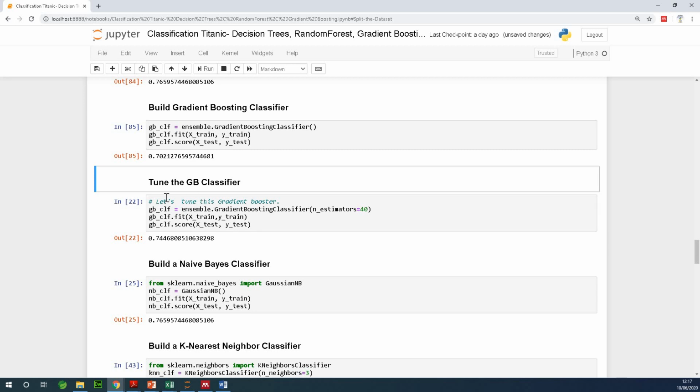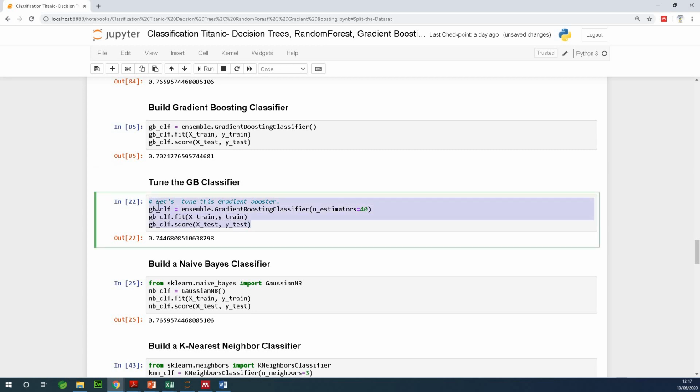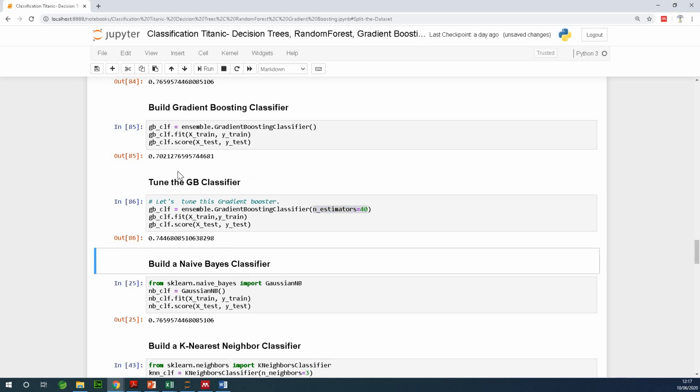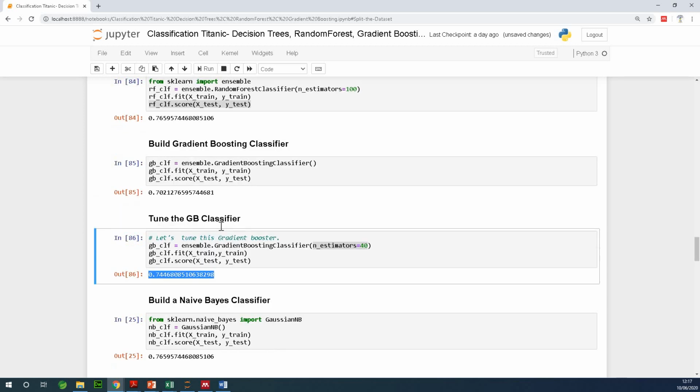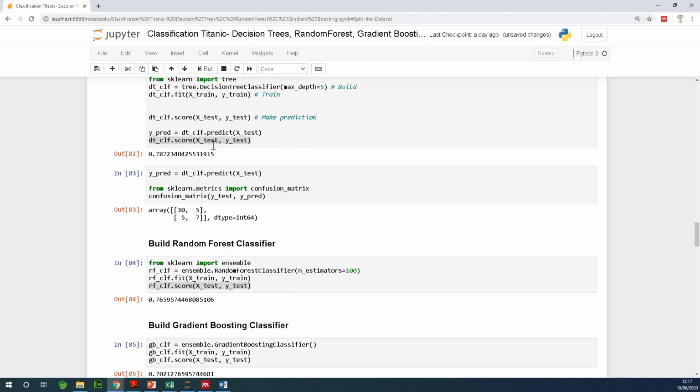Now we can actually tune a classifier. Gradient boosting classifier can be tuned using something called hyperparameters. Hyperparameters are simply values that you specify in the beginning of the training of the classifier to tune the performance, to improve the performance of the classifier. In this case, I'm using 40 as the hyperparameter, and I'm tuning my gradient boosting classifier. After tuning, it improves from 70% to 74.5%. So now gradient boosting improved, but it's still the last compared to decision tree and random forest.